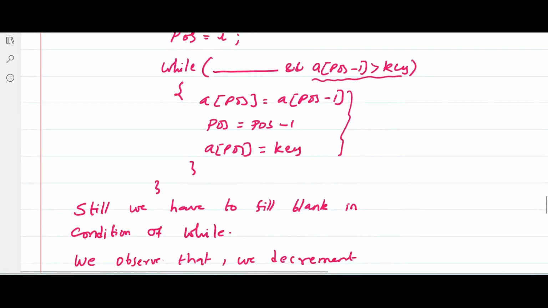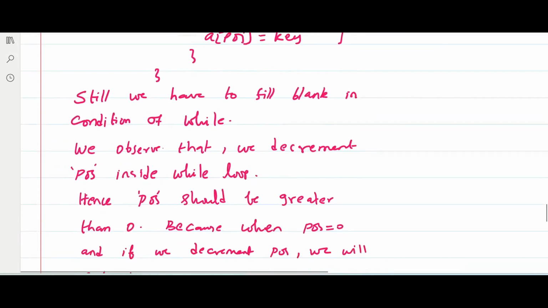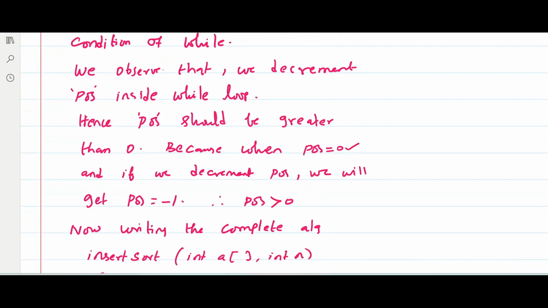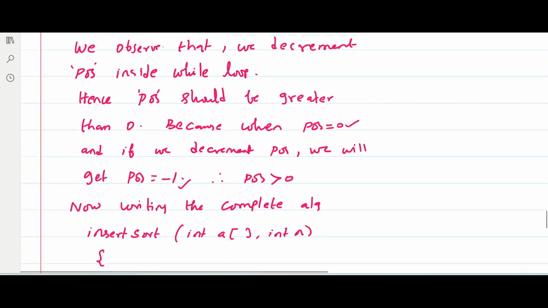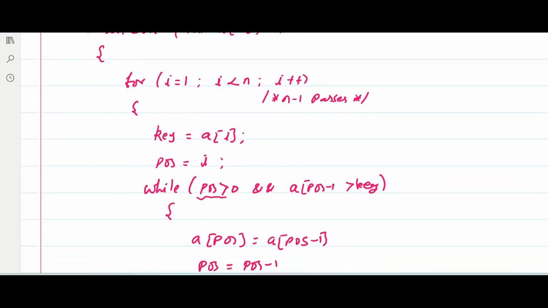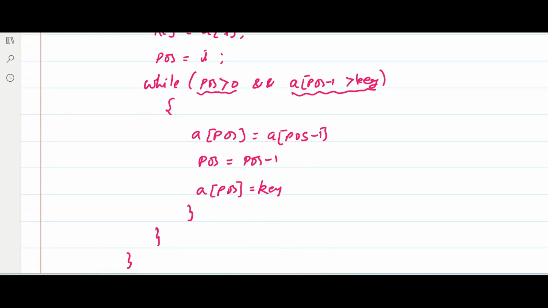So now in order to fill the blank, we observe that we decrement position inside the while loop. Hence, position should be greater than 0 because when position equal to 0, if we decrement position, we will get position equal to minus 1. Hence, position should be greater than 0. So now the while condition should be position greater than 0 and a of position minus 1 greater than key. This is what the insertion algorithm does.